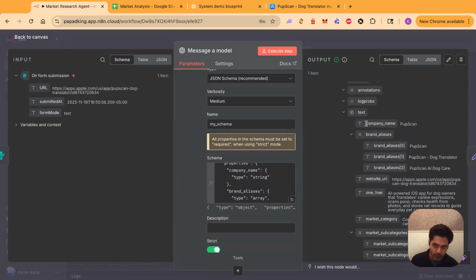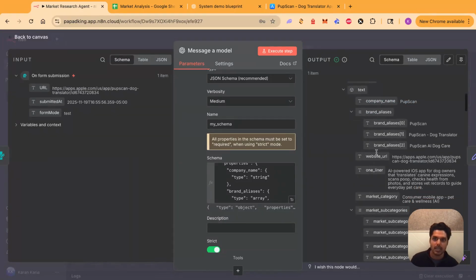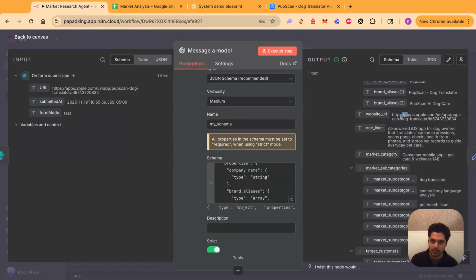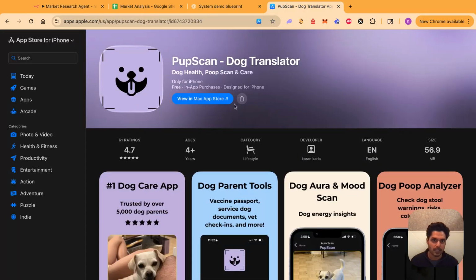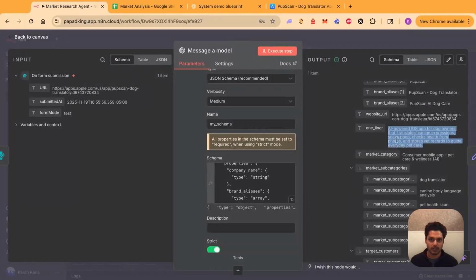So here we go. Let's go through it. Company name, PupScan. Brand aliases, PupScan, PupScan Dog Translator, PupScan AI Dog Care. Here's the website. Here's the one-liner. Now, this is something that is not written on my website anywhere. You can kind of like search. Let's say I copied that. Let's go over here. I paste this. So you can see this sentence is nowhere in my description. This is something that the AI created for me, right? So it's already doing stuff that I have not created myself. It's helping me build out my company's context profile.